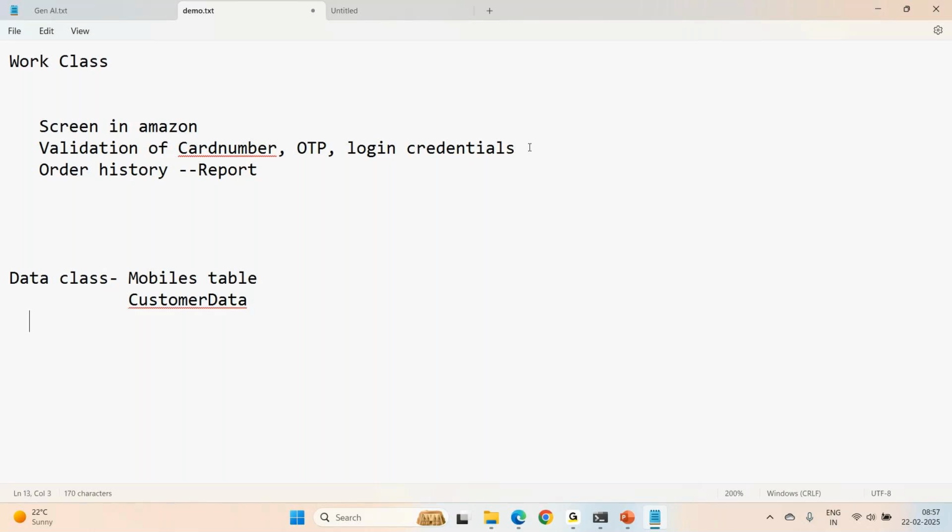It's a data class. Now Amazon has a table called Prime members. So who are all Prime members? Their membership start date, membership end date, XYZ stuff. We store it in a table that is Prime members. So now this is data class and this is work class.